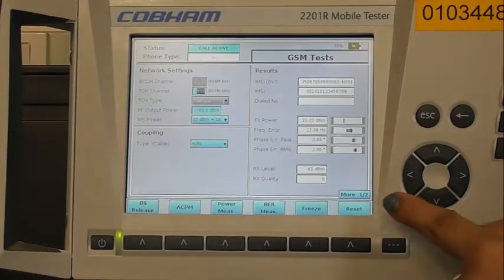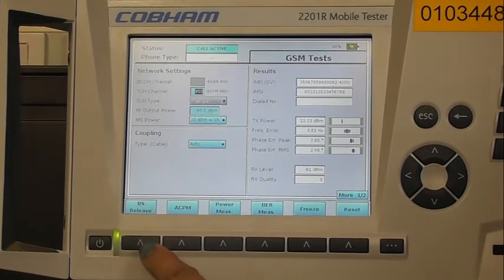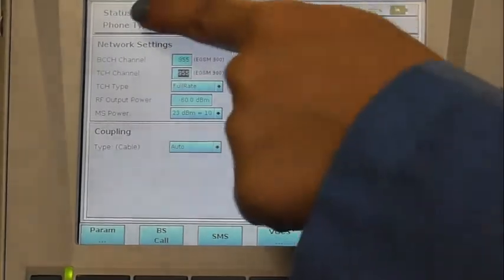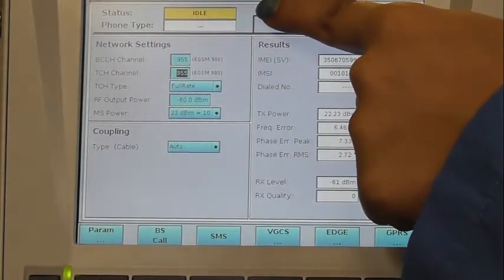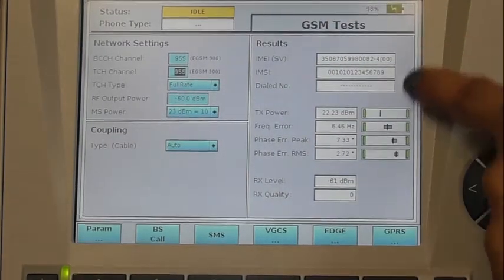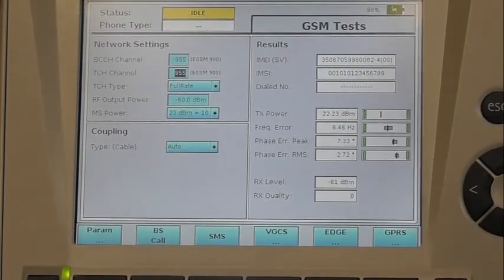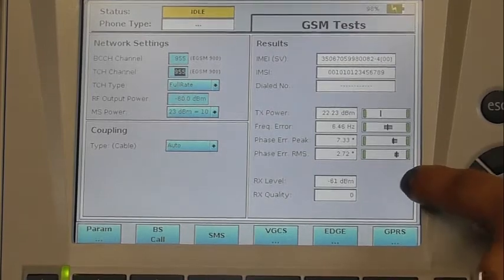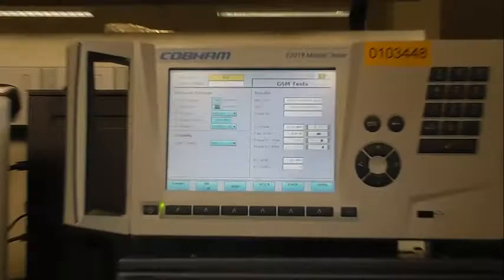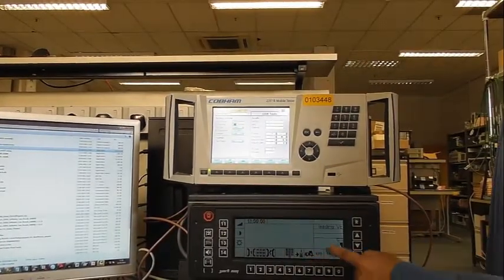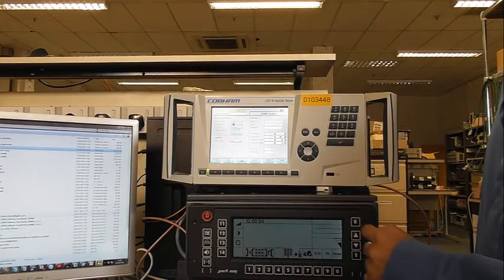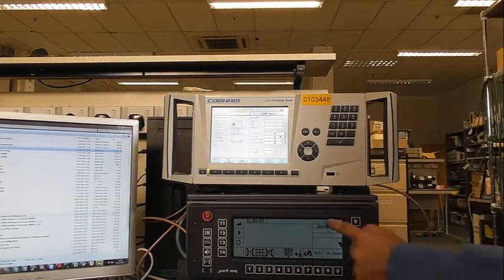Once the call is completed, press the BS release button. The status changes to idle and the measurement gets frozen. The last taken measurement is shown. On the UE, you can see the call gets disconnected. Now we can start a call from the UE.